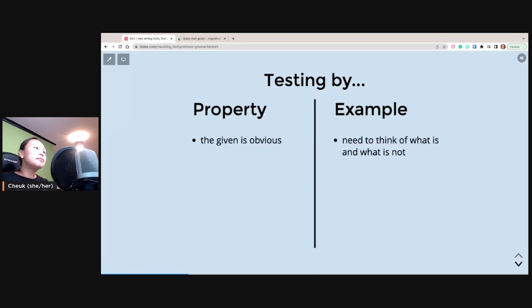So first of all, test by property is that I would think that the given is obvious. Later when you see the example, when we test by property, as the name suggests, we give the property about the test. So what do I mean by that?